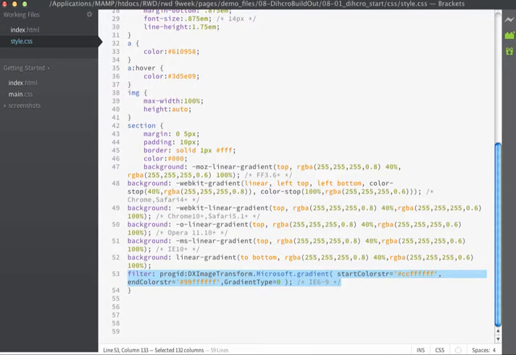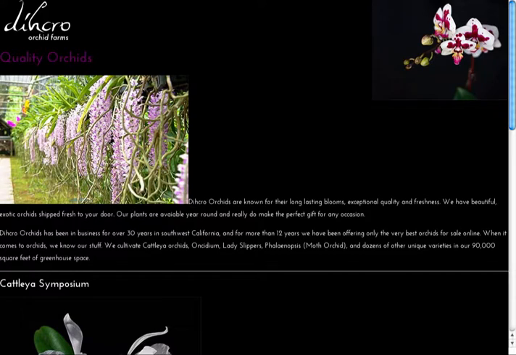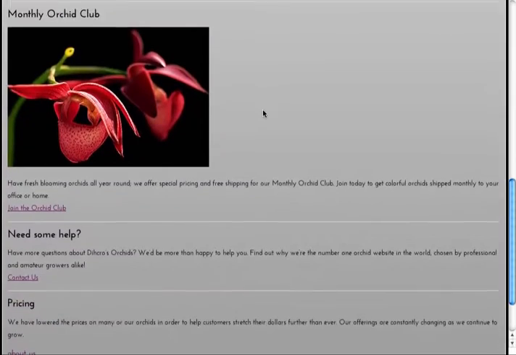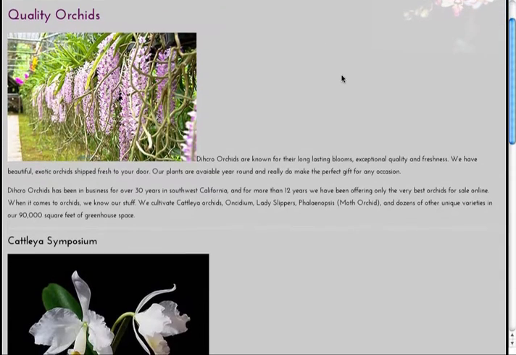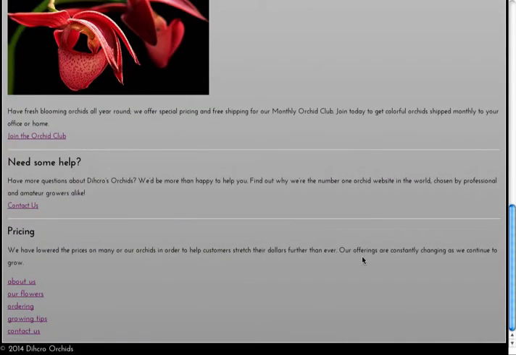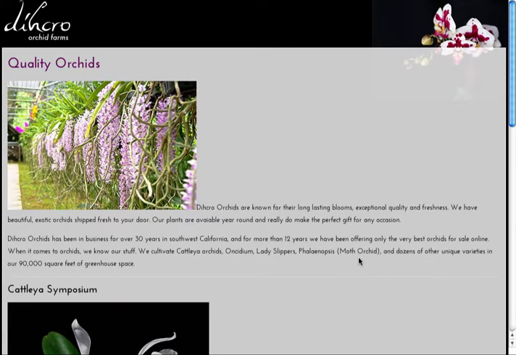So if we save now and we check this out in the browser, you can see that I have a really subtle gradient that goes from a partially transparent white to a less transparent white. But now my text is easier to see and shows up much better.